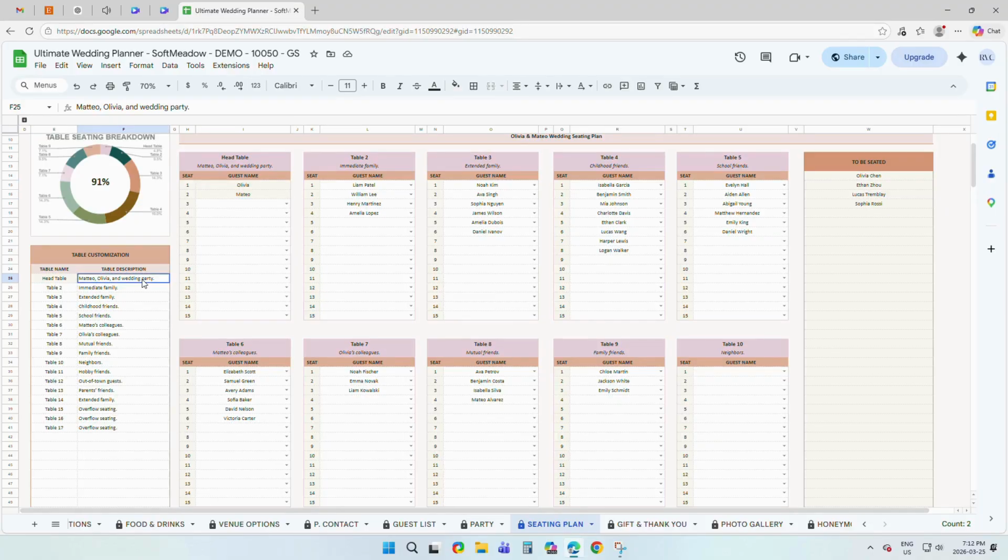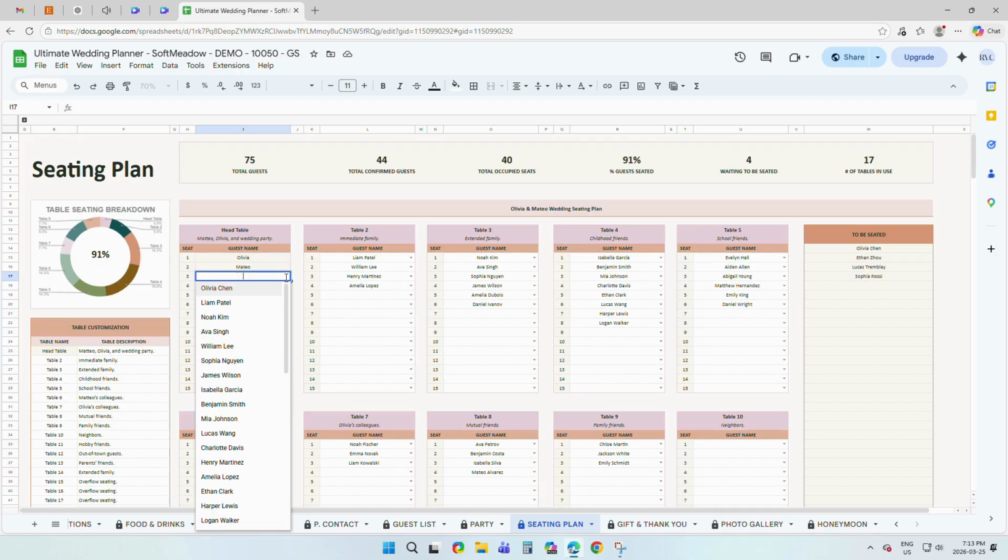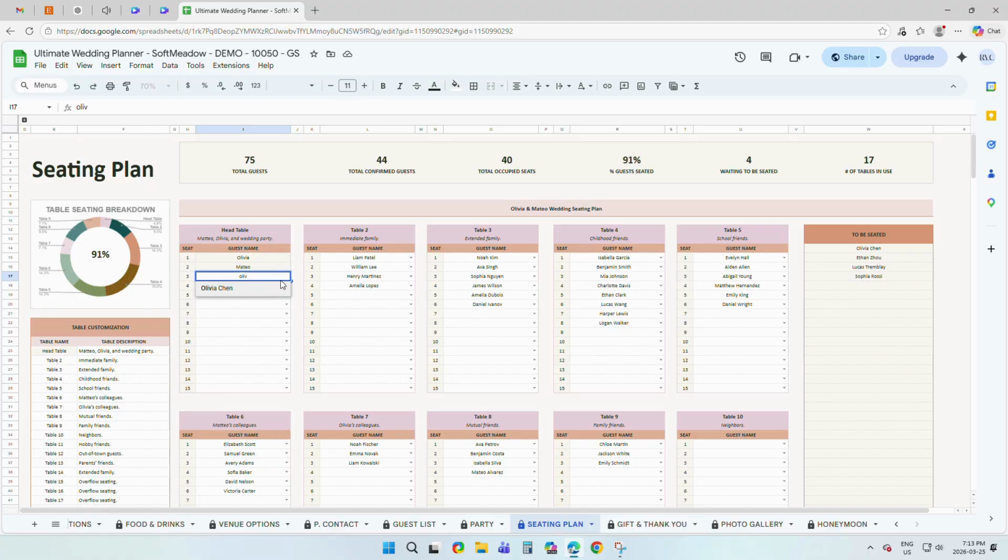At the top of the tab, you'll see a full seating overview, including total guests, total confirmed guests, total occupied seats, the percentage of guests seated, how many are still waiting to be seated, and the number of tables currently in use. This gives you a clear snapshot of your seating progress. Each table can hold up to 15 guests. For the head table, since the bride and groom are already assigned, you can select up to 13 additional guests. To assign guests to tables, simply use the drop-down menus to choose from your confirmed guest list.